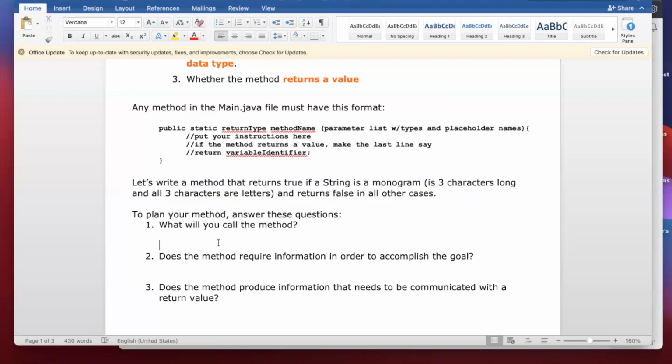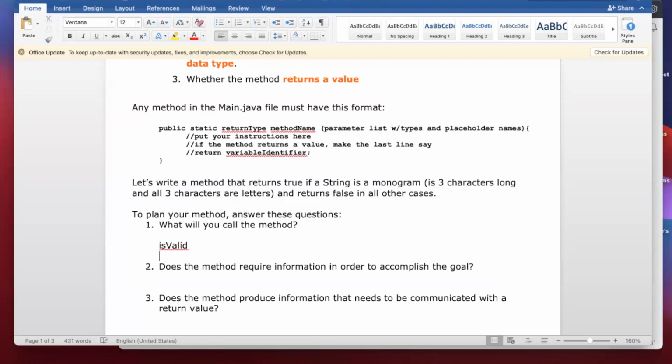Before we start writing our code, let's think through our 3 items. What will we want to call our method? You can pick any identifier that's valid in Java. I'm going to call mine isValid. If you wanted to call it isValidMonogram or monogramChecker or something else, that would be completely fine too. The choice of the identifier is yours.